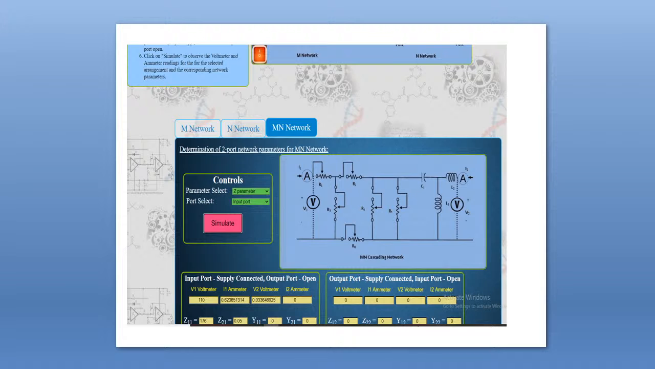In this experiment, we will calculate only the Z parameter, not the Y, H or B. Yes, you only calculate the Z parameter. No need to calculate Y, H or B. Everyone, calculate only the values of Z parameters. No need to calculate or measure the values of other parameters.